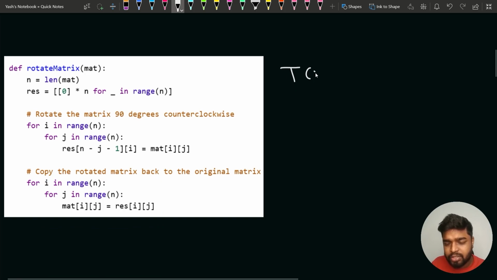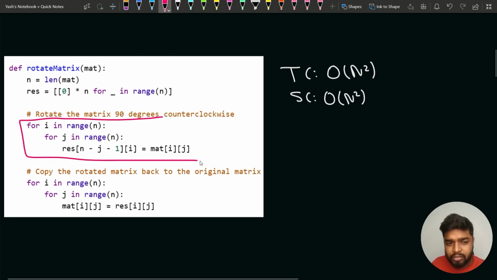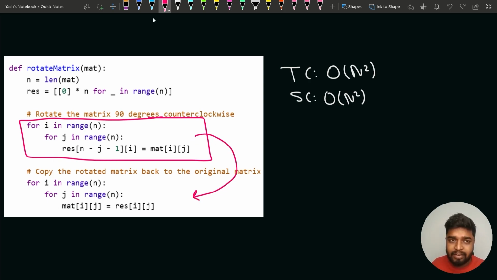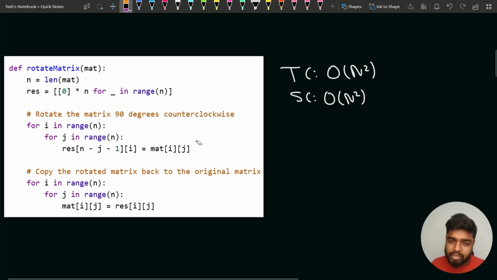The time complexity for such a code will be order of n square, because we are iterating throughout all the matrix elements, and the space complexity will be order of n square as well, because we are using extra space and declaring a resultant matrix which is going to store the anti-clockwise representation, and then we copy the anti-clockwise representation stored in the resultant to the original matrix, because at the end of the day we will check the original matrix here.